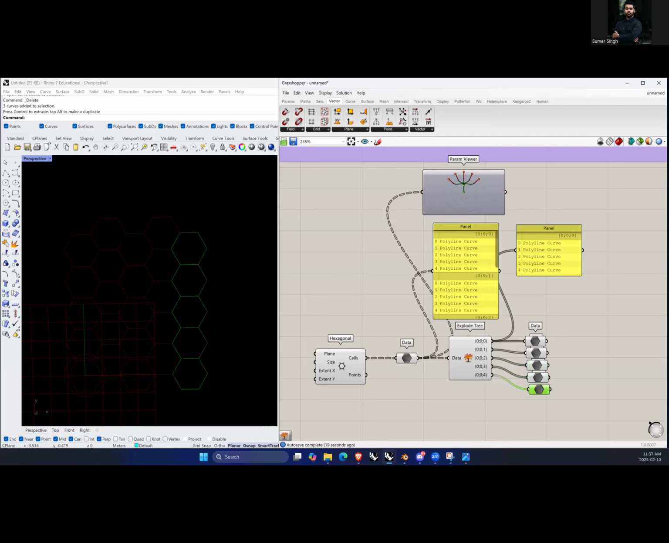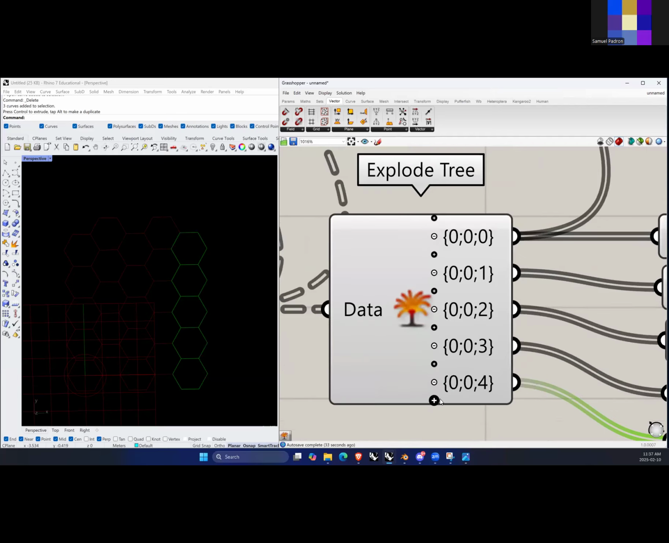Any questions so far? Hello? Hi. Yes, my explode tree only has 2 and it's telling me it contains more branches than output parameters. I was wondering how you got the 5 on there again. So just press this plus button. Oh yeah, thank you. No problem.